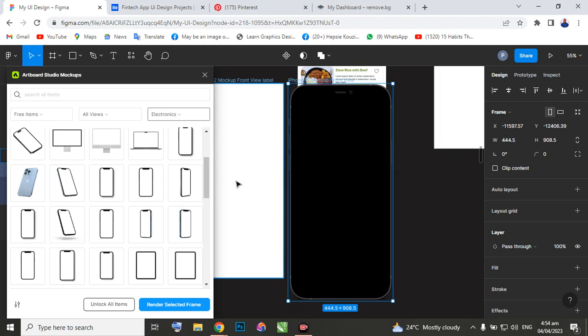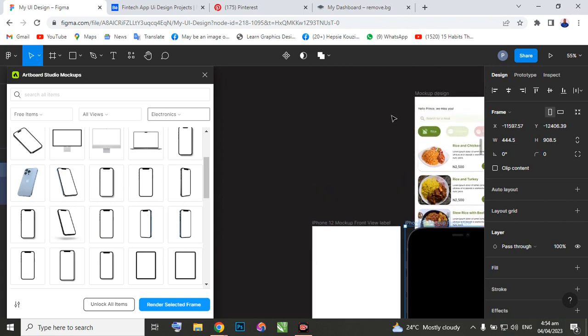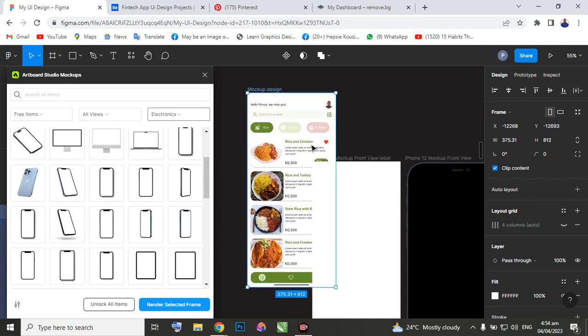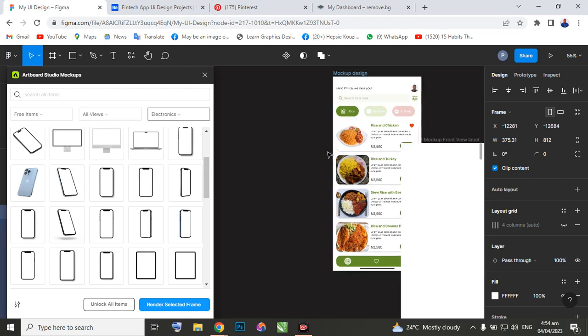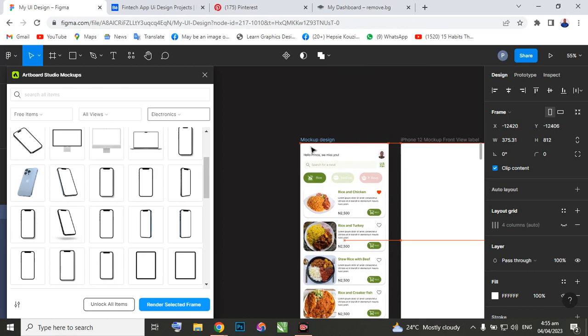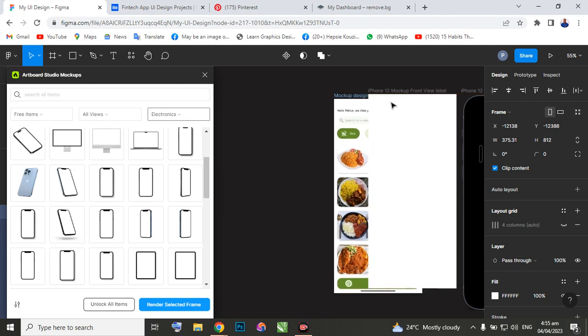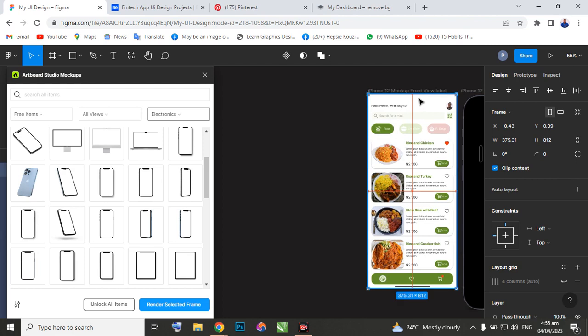I'll bring my mockup design, but you may need to scale it down further. So you just place it. Okay, it's the same, so no need to scale. So I'll just put it inside. Once you see the red line, it means it's scaled properly. So I'll render selected frame. So you see what it looks like.